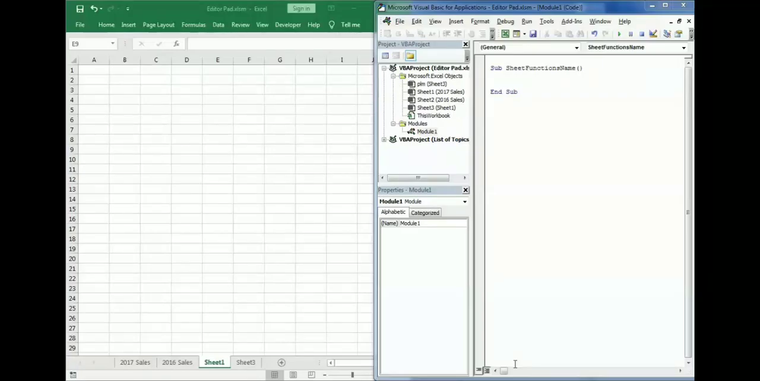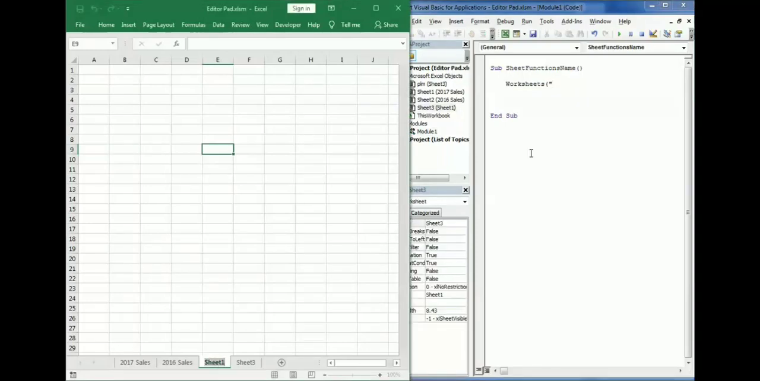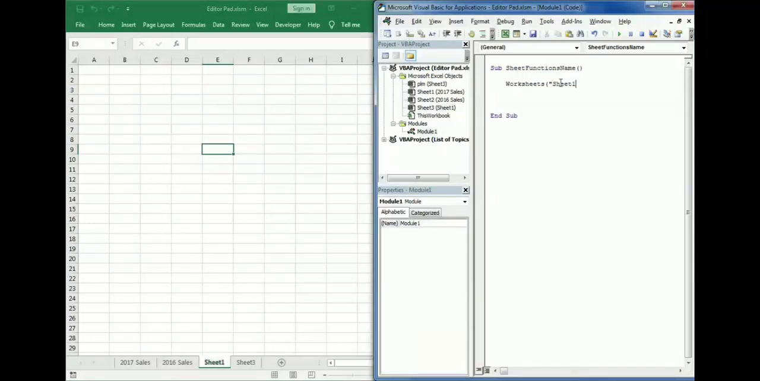So there are three methods to rename a sheet or a worksheet. The first method which we are going to see is how we can rename using the worksheets property. You can write here worksheets, double quotation, then you can refer to the name of the sheet which is already written, that is Sheet1. So I will just copy this and paste here.